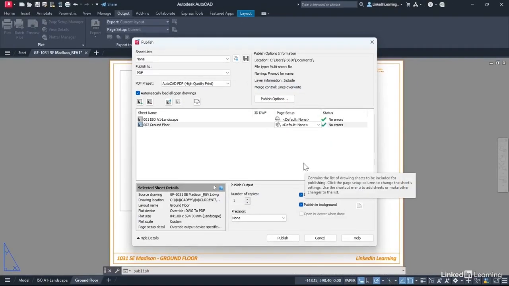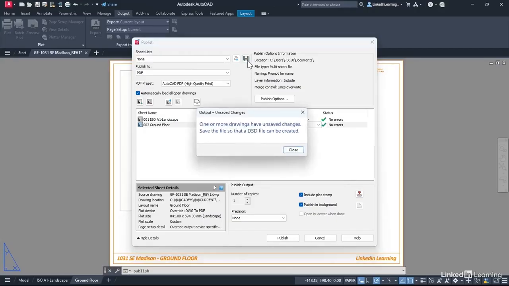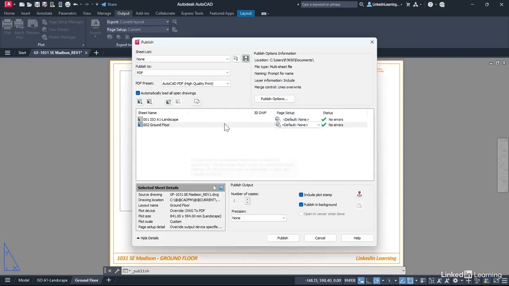Now what I do need to do is save all of these settings so that I can go back next Friday and do the same publish for the next set of drawings for the project. So I click on Save here, like so. One or more drawings have unsaved changes. Save the file so that a DSD file can be created. Now that's a bit of an annoying thing because basically I now can't save these.